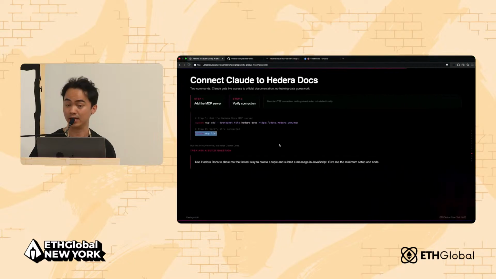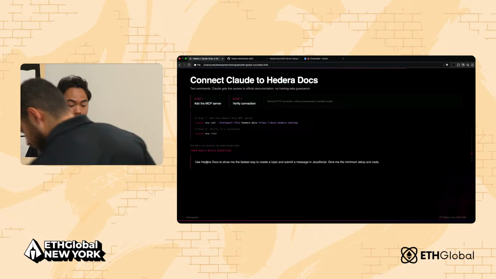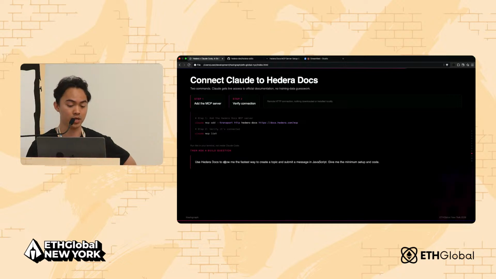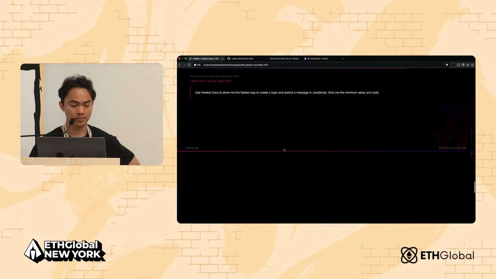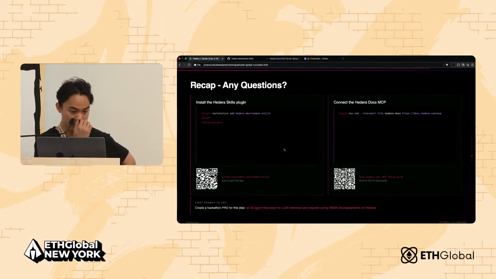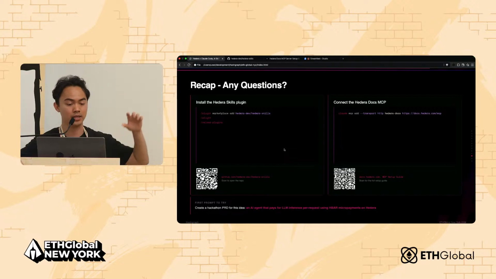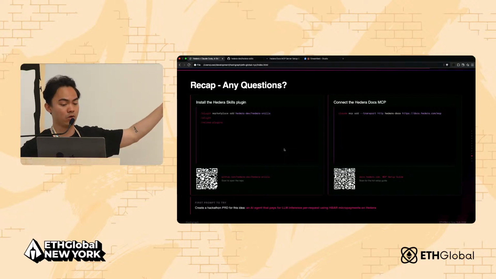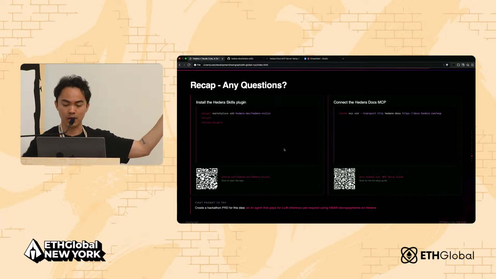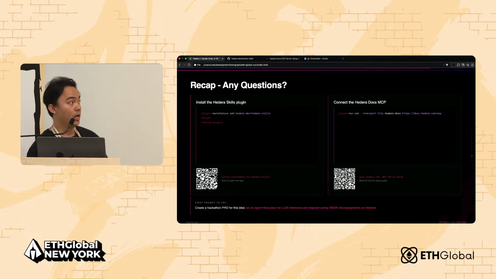And how you use it, inside Claude or Codex or Cursor or anything, is with natural language. You can just tell it to use the Hedera docs to show the fastest way to do whatever you want to do. Basically you can do everything with live information from the documentation. So yeah, that's the second item. To recap, in this workshop very quickly, we got the Hedera skills plugin, with the QR code right over there if you missed it earlier. We also have the Hedera docs MCP server, with the QRs over there as well. Those are the two items.